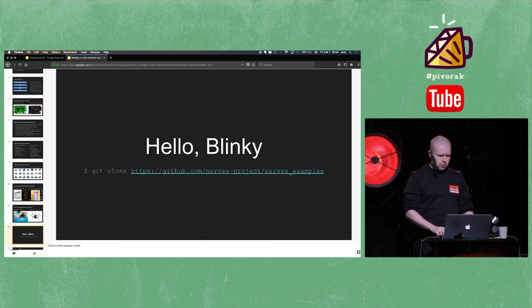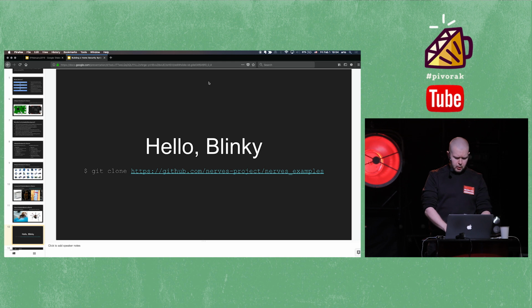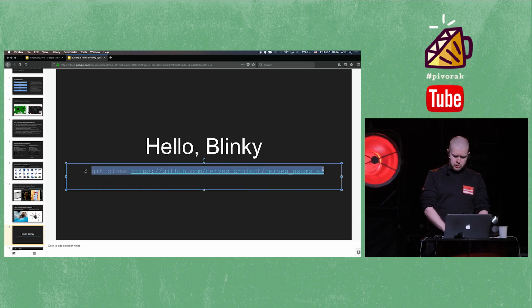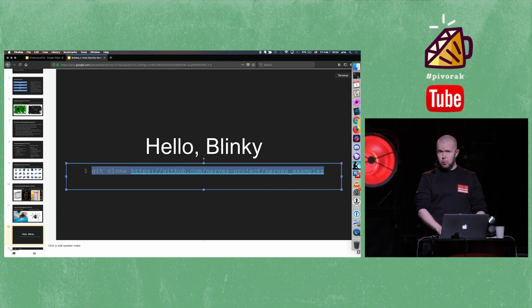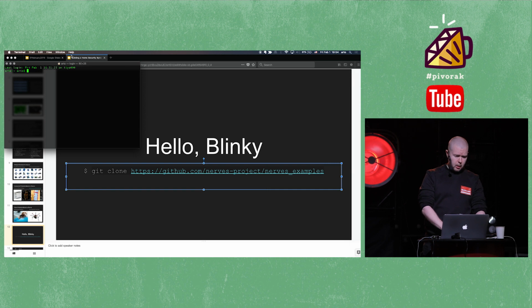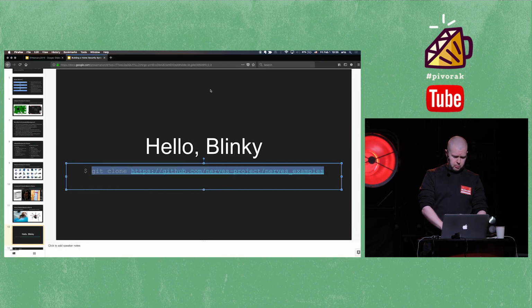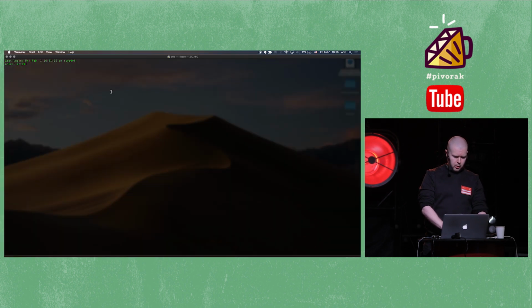So let's do some live coding. And the way to start is really to do the Blinky application. It's the hello world of embedded. Let's maybe minimize the slides there. Is that actually visible? Let's make the font larger.